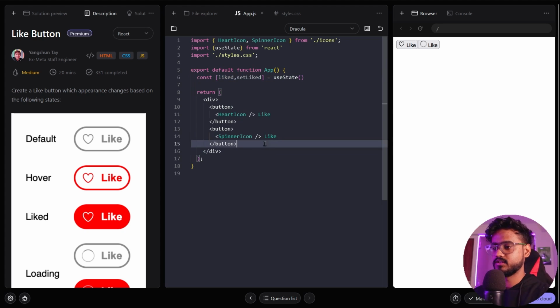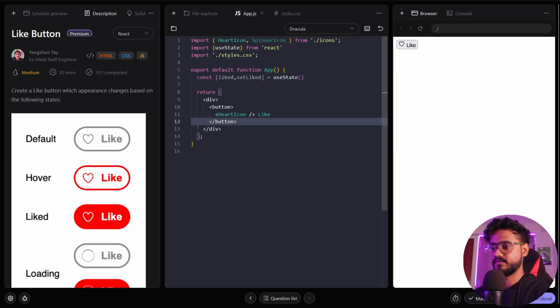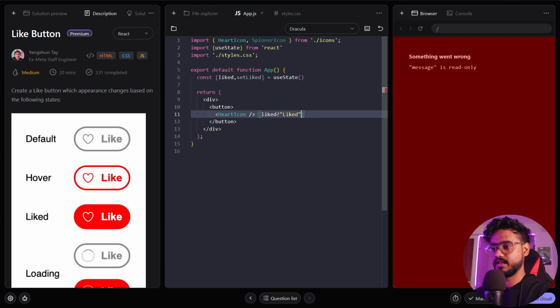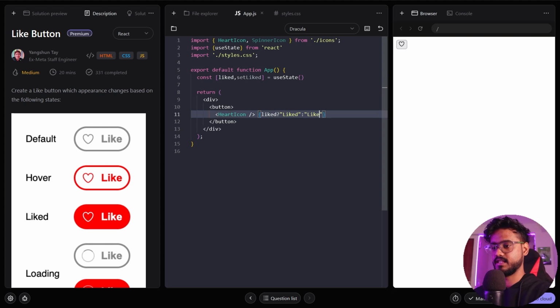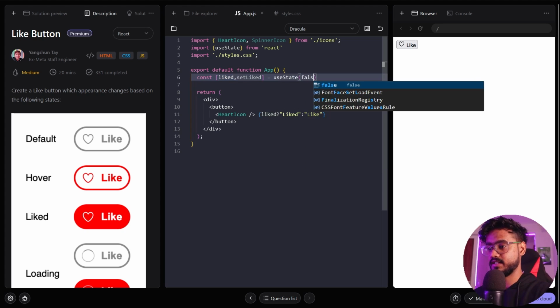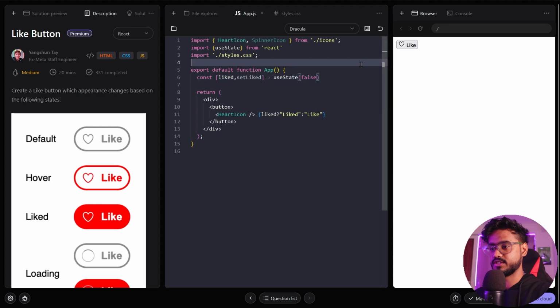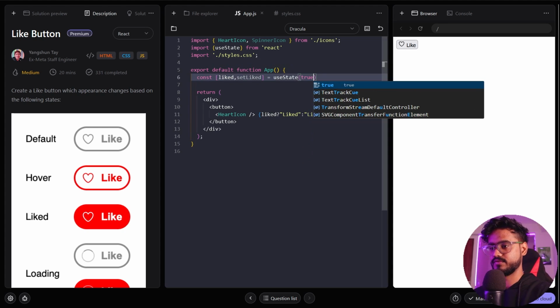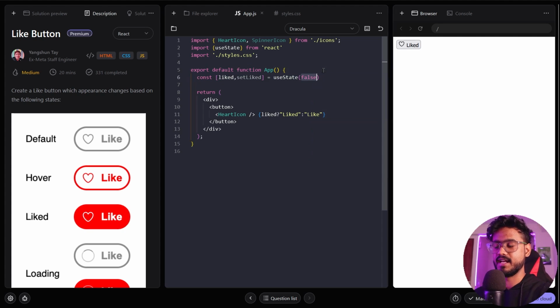So I'm going to remove this code for now. And over here, with respect to our liked state, I'm going to render this. If our button is liked, I'm going to show liked, else just like. Also, by default, we're supposed to give this variable a state as well. So I'm going to give it false. So it's going to show like, but what if this was true? Then it would have shown liked.